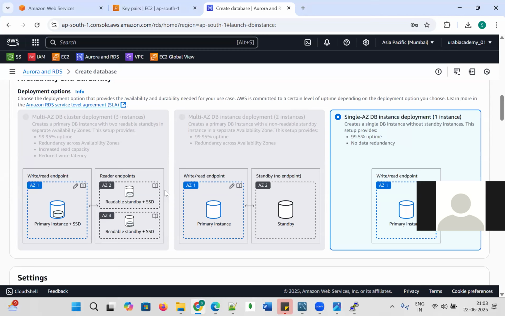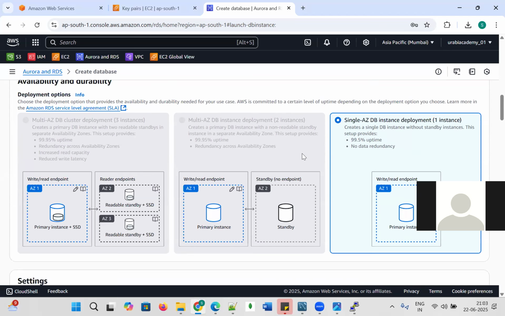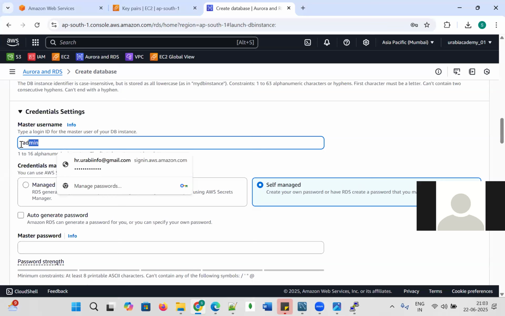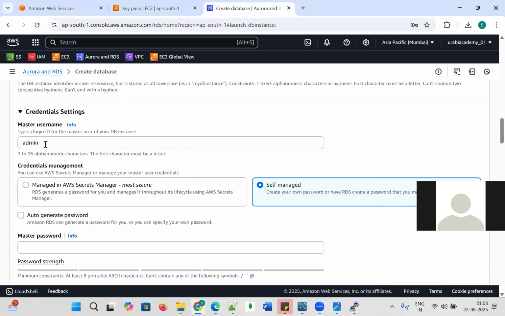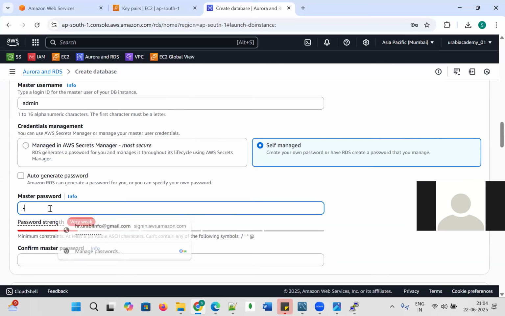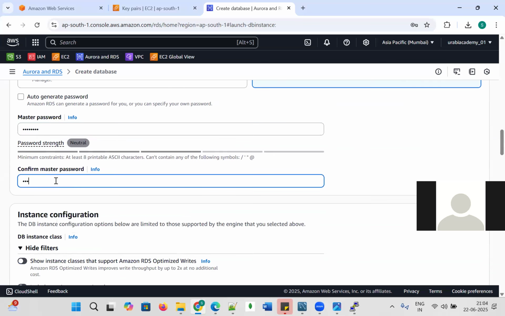Single instance. There is also a cluster of instances we can create for backup purposes. I told you, right? The standalone we can also create. As of now, I am going to show you the single instance. You can give the database name; I am going with database one only. You can change the name based on your requirement. Here is the username. Which user you are going to choose? I am going to use admin only, self-managed only. Give the password, whatever password I want to use.